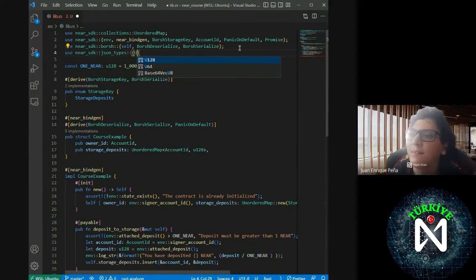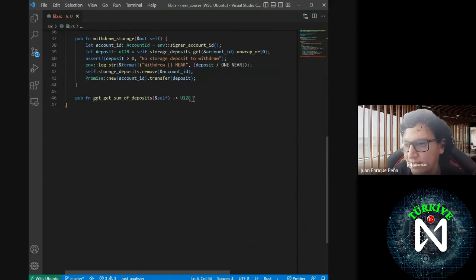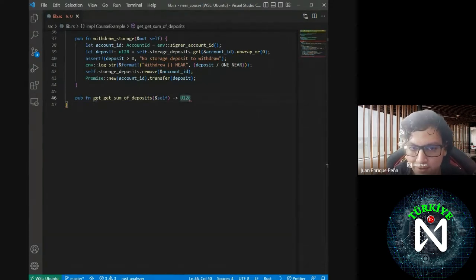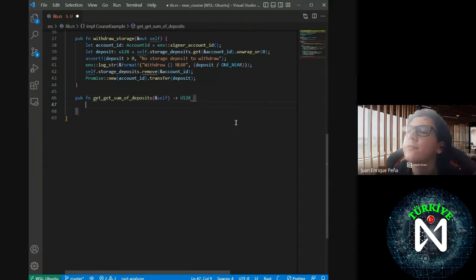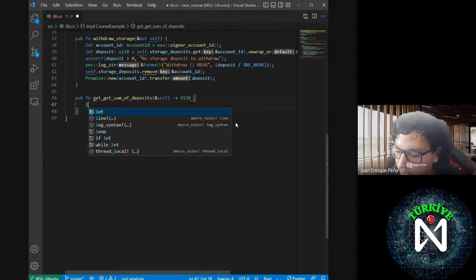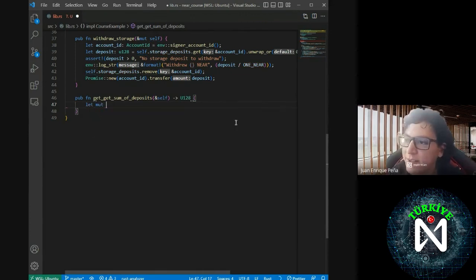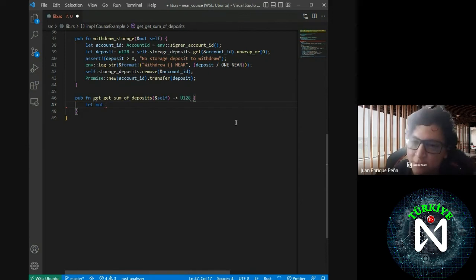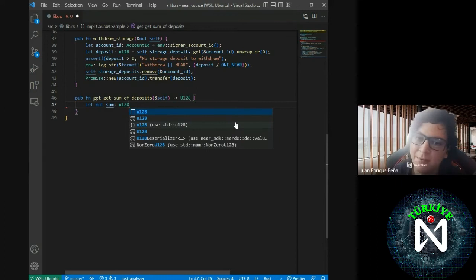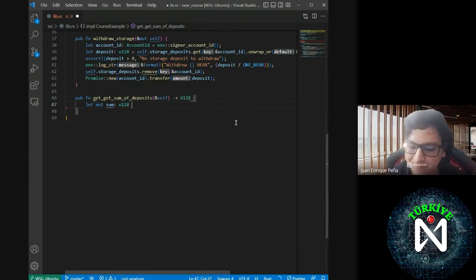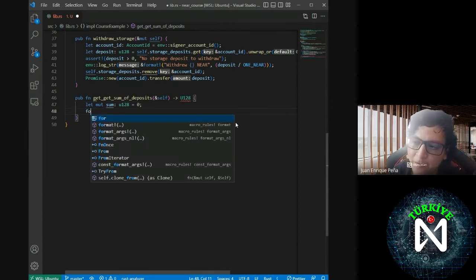And we see we have U64, U128. We are going to use this. And this function is very quick. Let's create a mutable variable inside this function. Call it sum. This is of type u128, equal to 0.